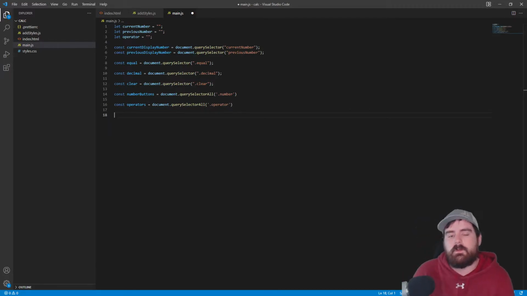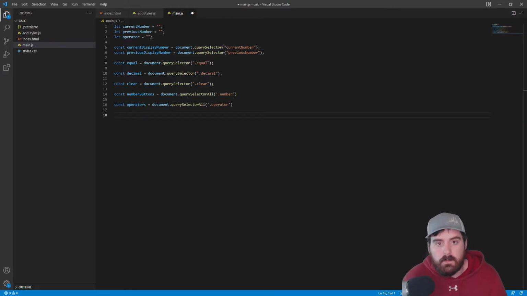Okay, we're first going to set up so we can use the buttons to make calculations. After that, we'll add window event listeners to our key presses so we can use our keyboard to calculate as well. So first, let's start listening to anytime a number button is pressed.